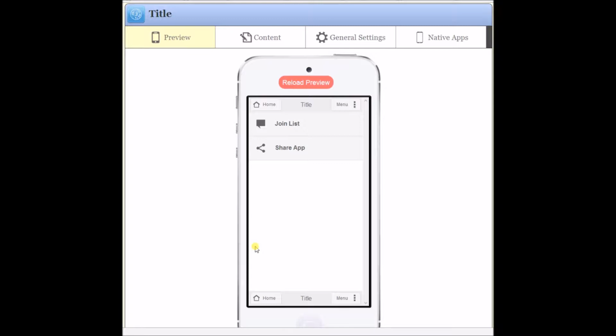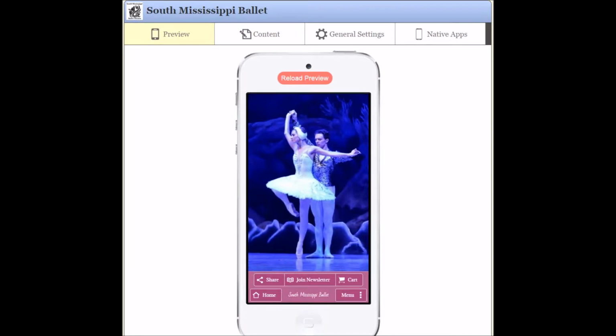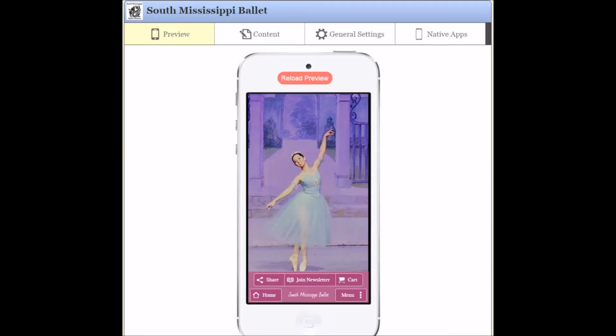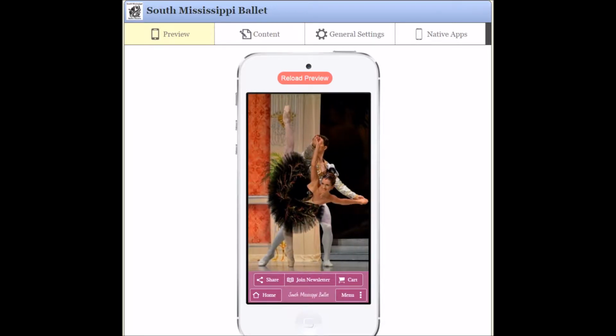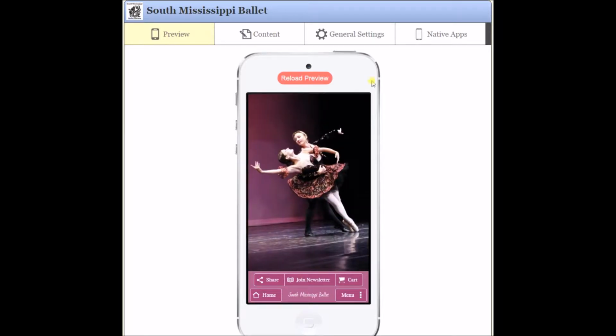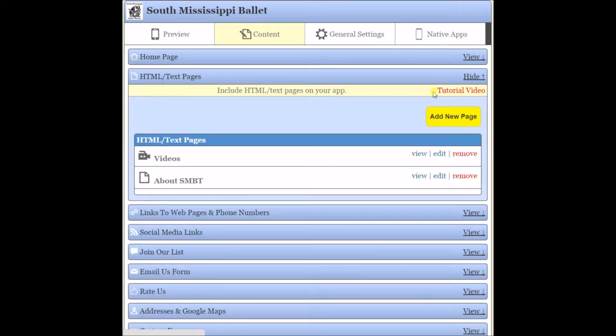Now, I'm not going to bore you with typing in all the content for this app, but I will go through the content section and show you what content I added for this app. Adding content is easy as it's mostly fill in the blanks. But if you get to a section you're not sure how to leverage, simply view the tutorial video link found at the upper right corner of each tab. And let me show you where that is. Right there it says tutorial video.